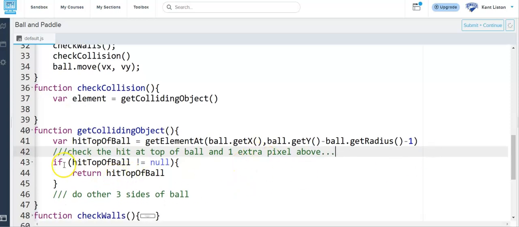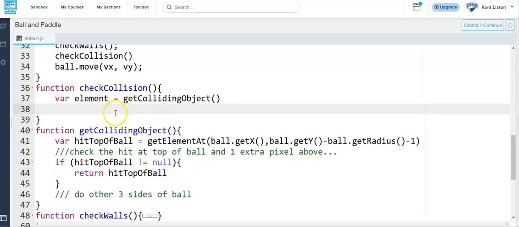Now, if it does sense something actually being hit up there, it's going to return that value, which is going to return it back up here to this function here.